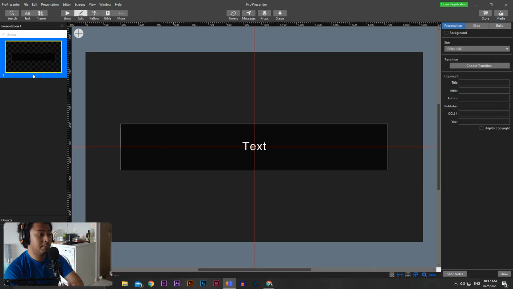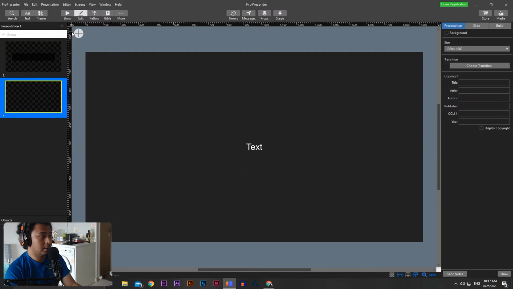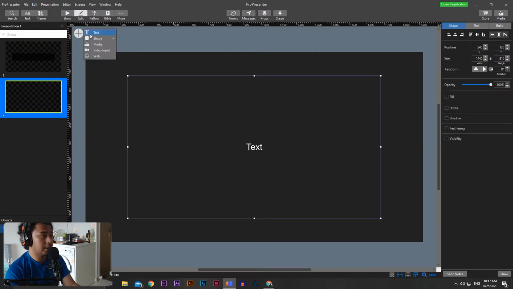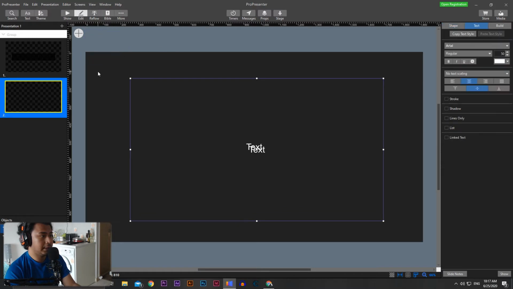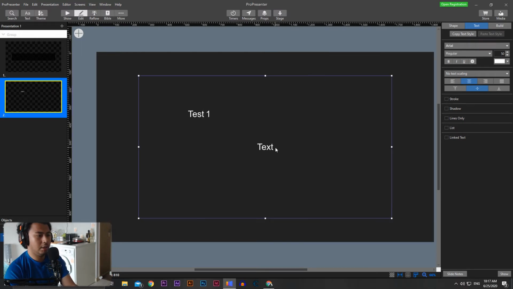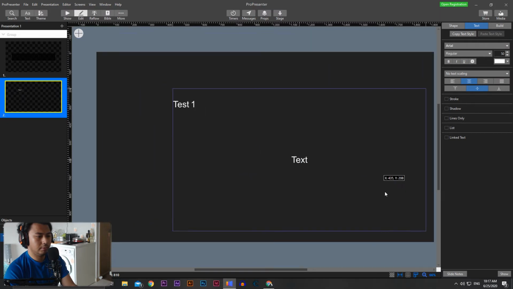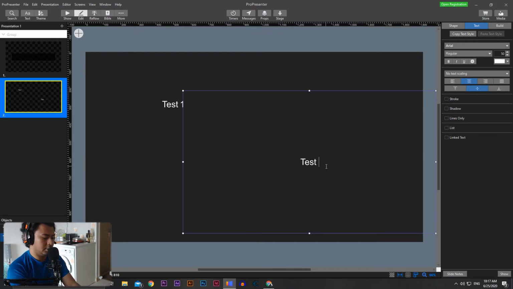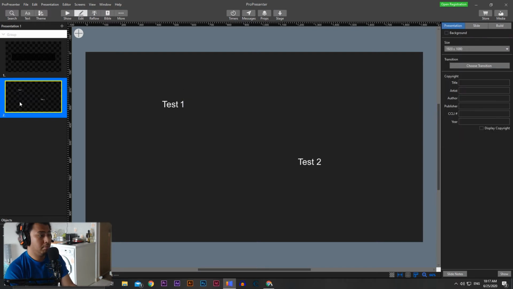Now from here, it's pretty much just like PowerPoint. So you got the slide 1 right here, and you click this to add new slides. The new slide is going to be blank. And here, you can make a text, put another text right here, and let's call it test 1 right here, and then we get to move it, just like test 2. So that's going to be the second slide, and let's say we want another slide.